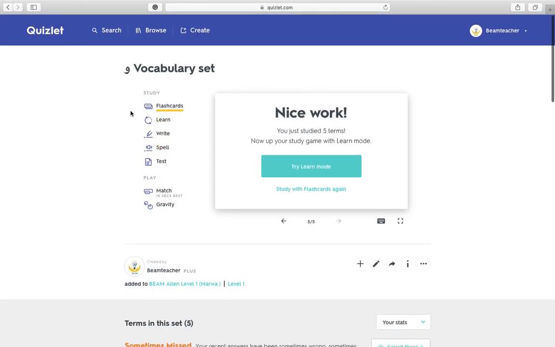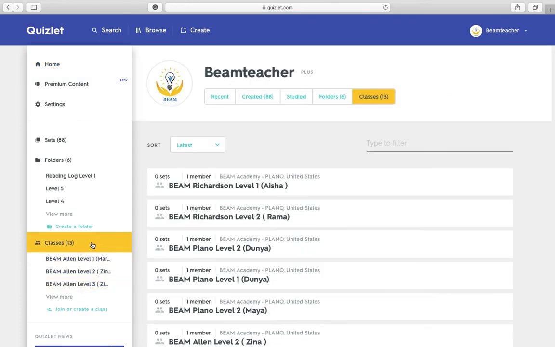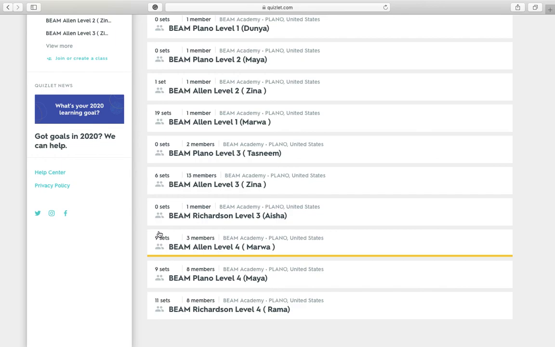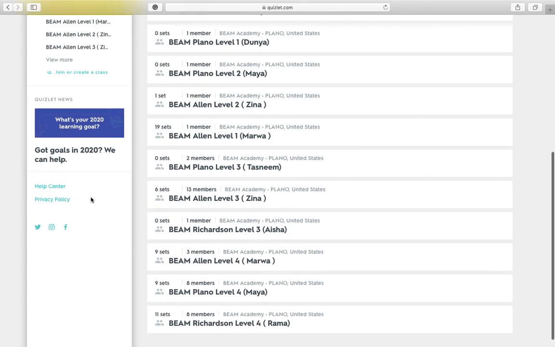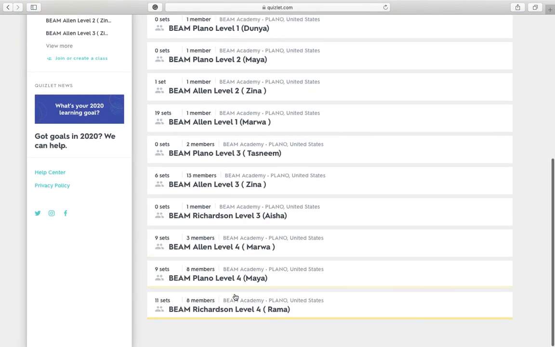So moving on from level 1 and 2, I'm going to go to classes, and it's going to be the same thing. Everybody, depending on their class, will have one level, and when you select classes, it will pop up as the first one. So let's just say level 4.